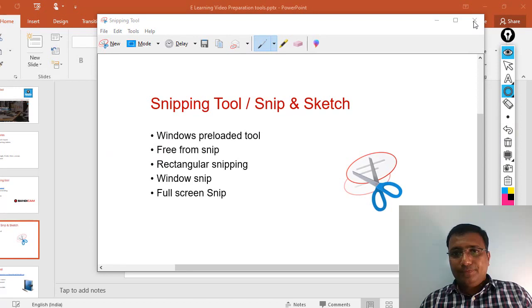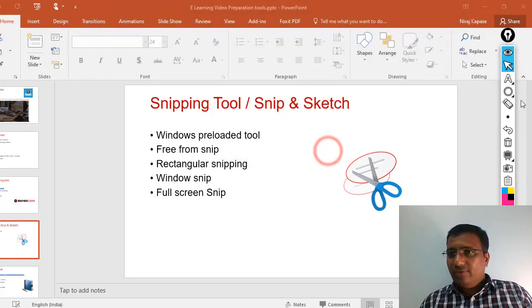So this is about the Snipping Tool. So select this and close it. Don't save.